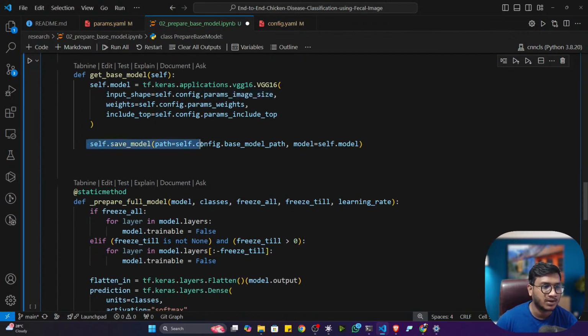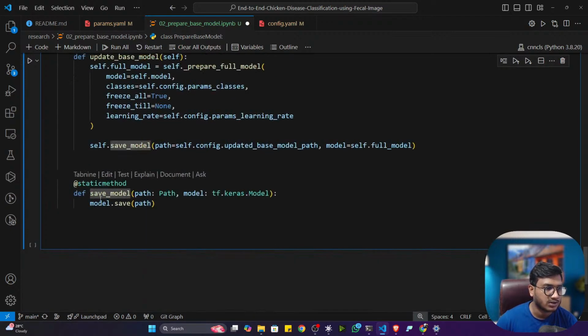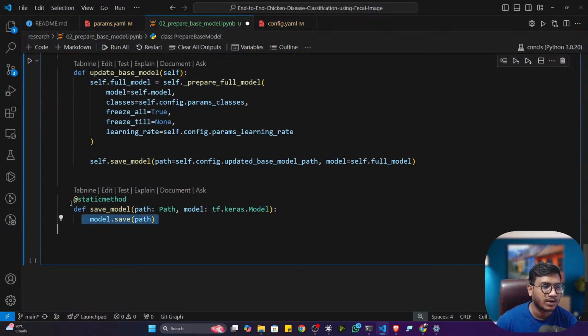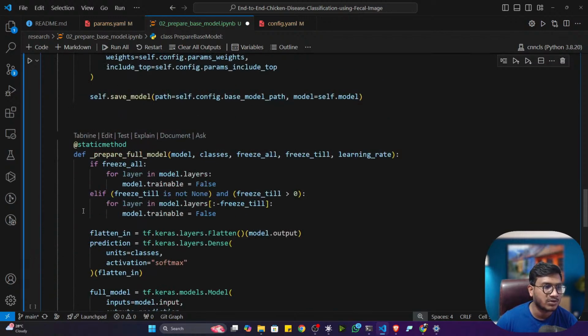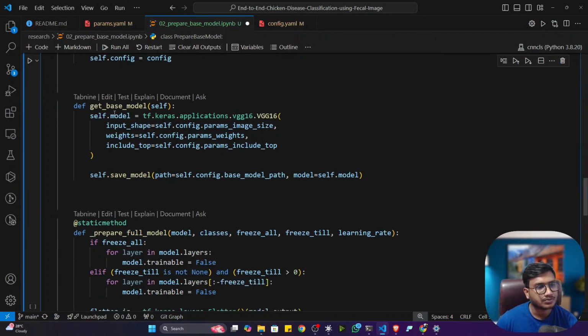Then after that, I'm saving the model. And how am I saving the model? For this, I've created a function here. So here's the function, guys. Save model. It will take the model and save that particular model in the H5 format. Okay. And this is a static method because whenever you are calling this function, you don't need to provide self here. Because what is a static function? Static means this function can be used by any other, let's say, class. Okay. There is no issue.